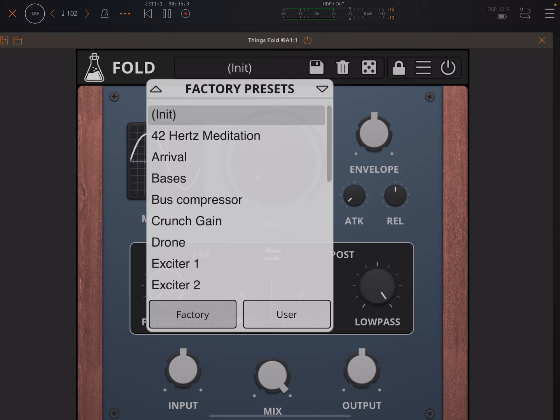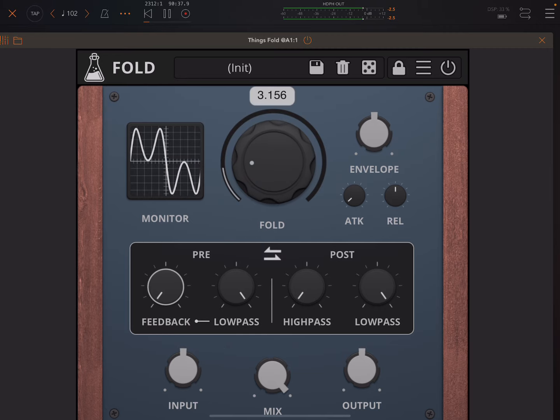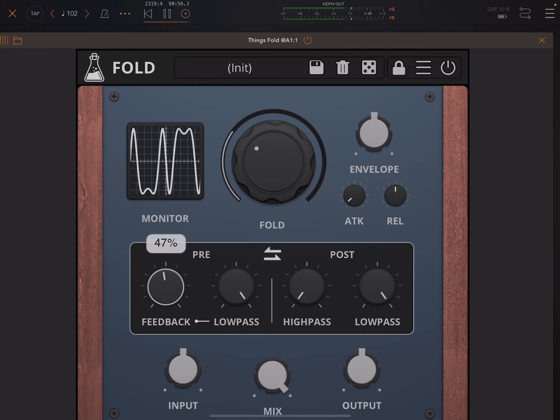I'll put it back to init. Now let's just bring a little bit of fold in. So here we have this pre and post section. At the moment it's set up so that pre-wavefolding we can add feedback, and then we can use this low pass filter to take out any excessive harshness, harsh high notes.